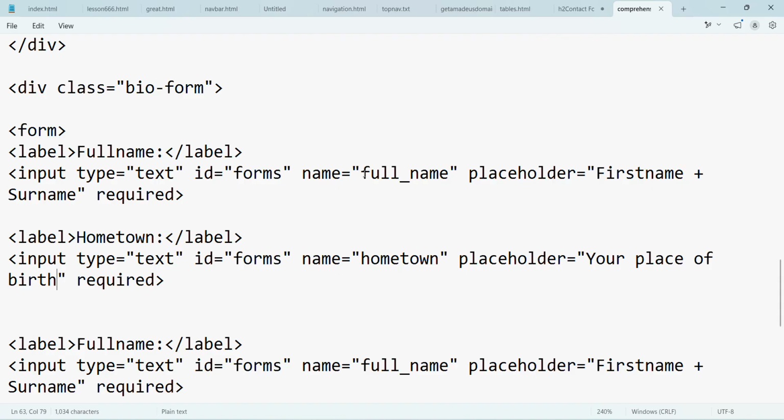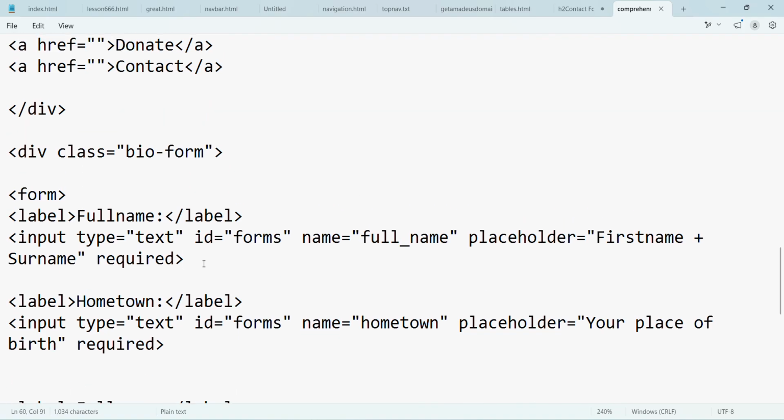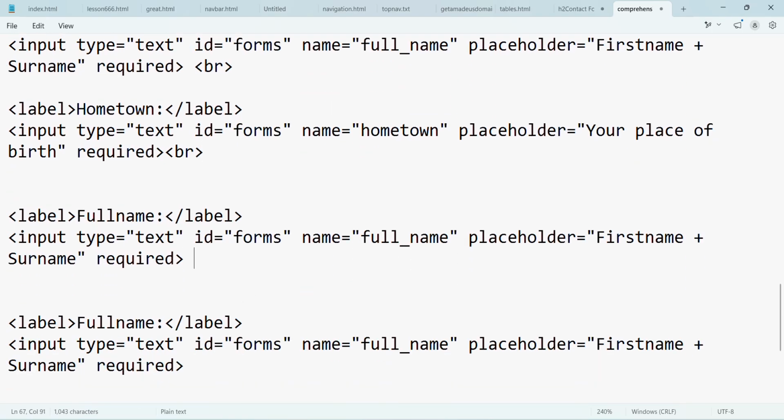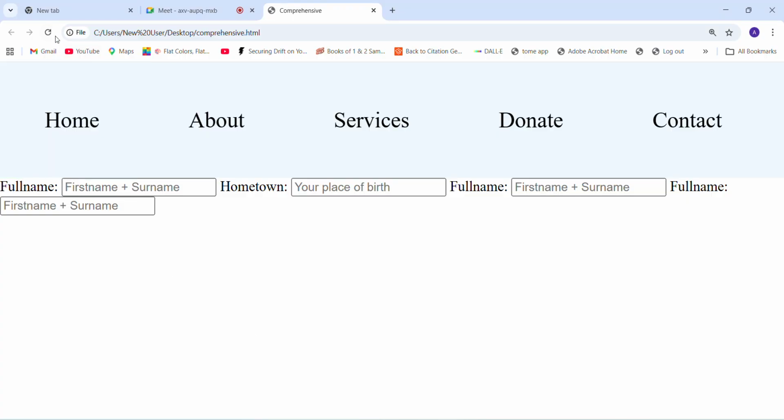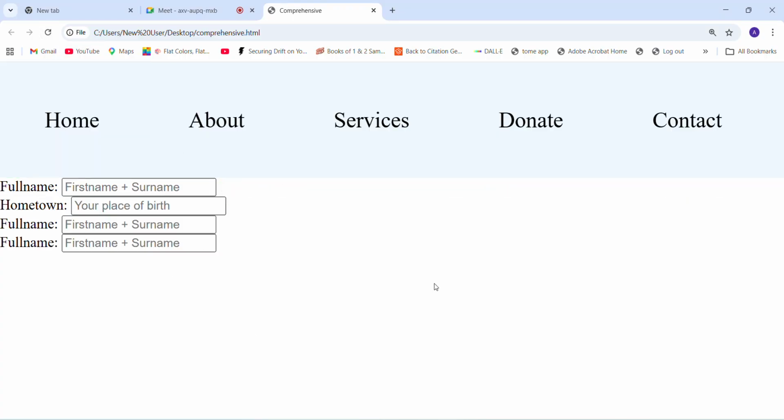Now we want them to be vertically displayed. So remember that we put what? The break here, and then there is another break here, and then another break here. Yeah, that's it. So when we do that, we are able to get them vertically displayed. All right. So hometown, you see your place of birth. Then now let's go in again.